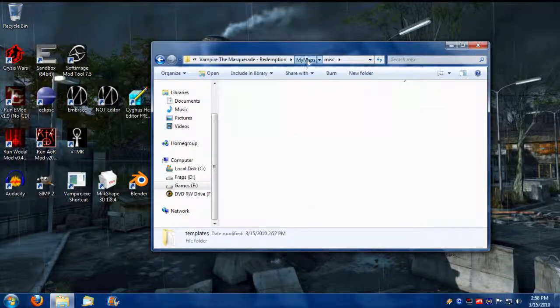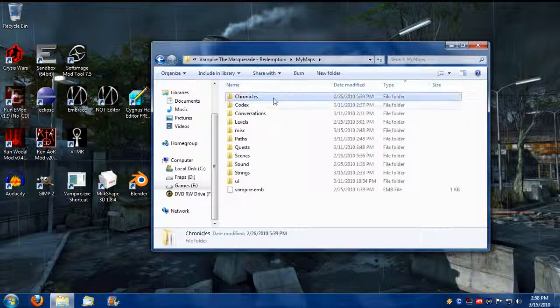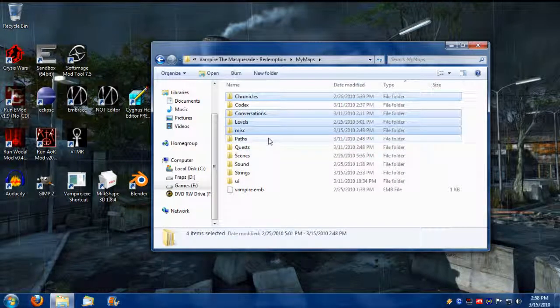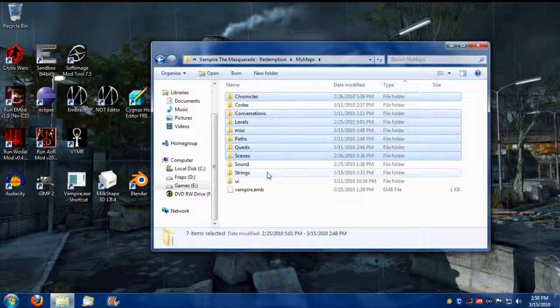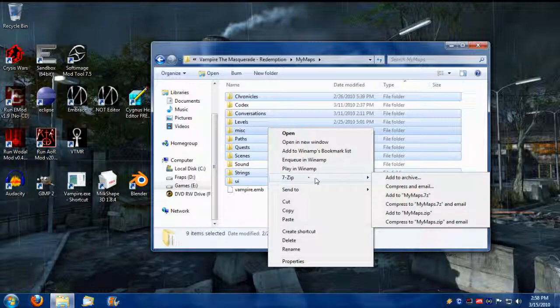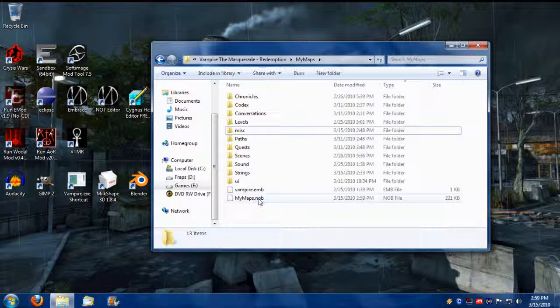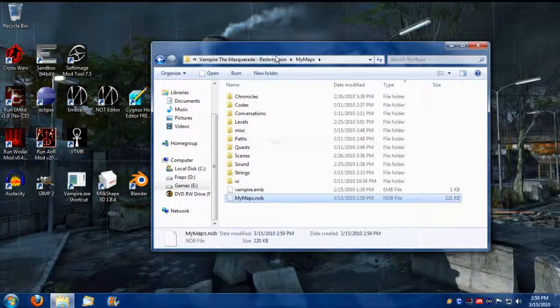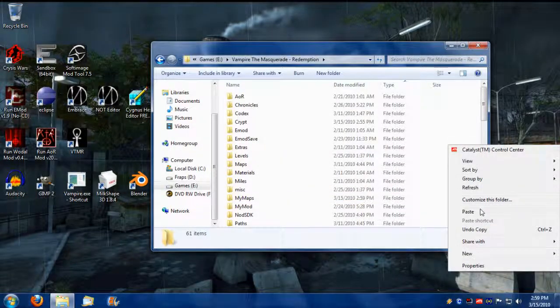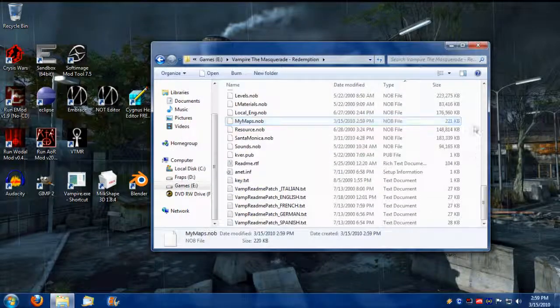Now I'm just going to go into my maps. I'm going to knob this all together. So I'm taking chronicles, conversations, levels, miscellaneous, paths, quests, scenes, strings, and UI. Right click on it, 7-zip, add to archive. Change the mymaps.zip name to mymaps.knob. Now I got a knob file. I'm going to cut it, paste it. Alright.